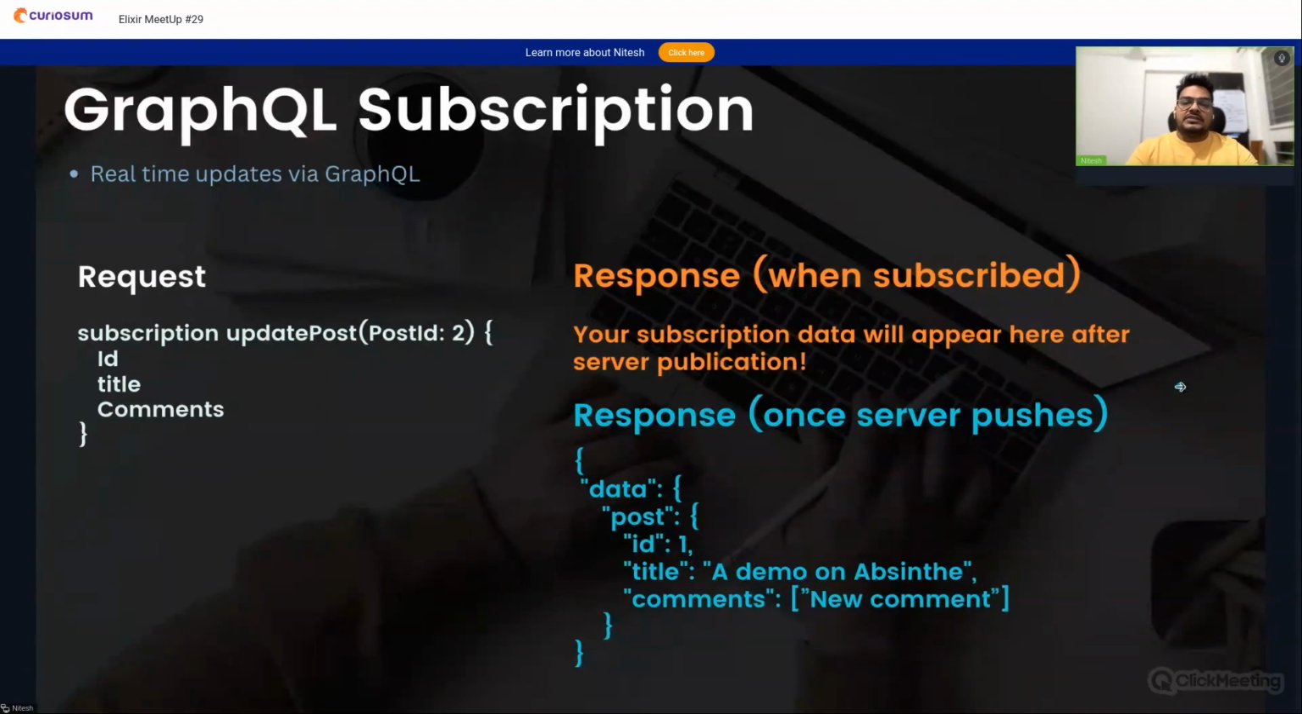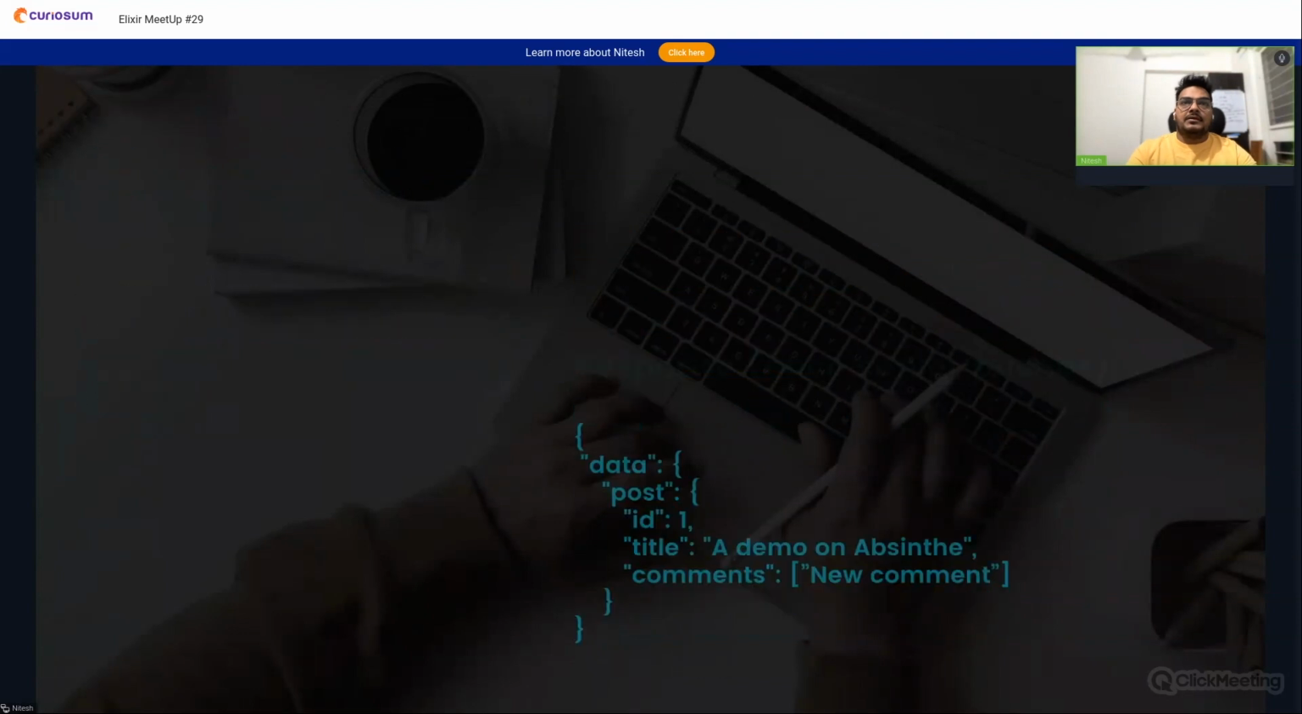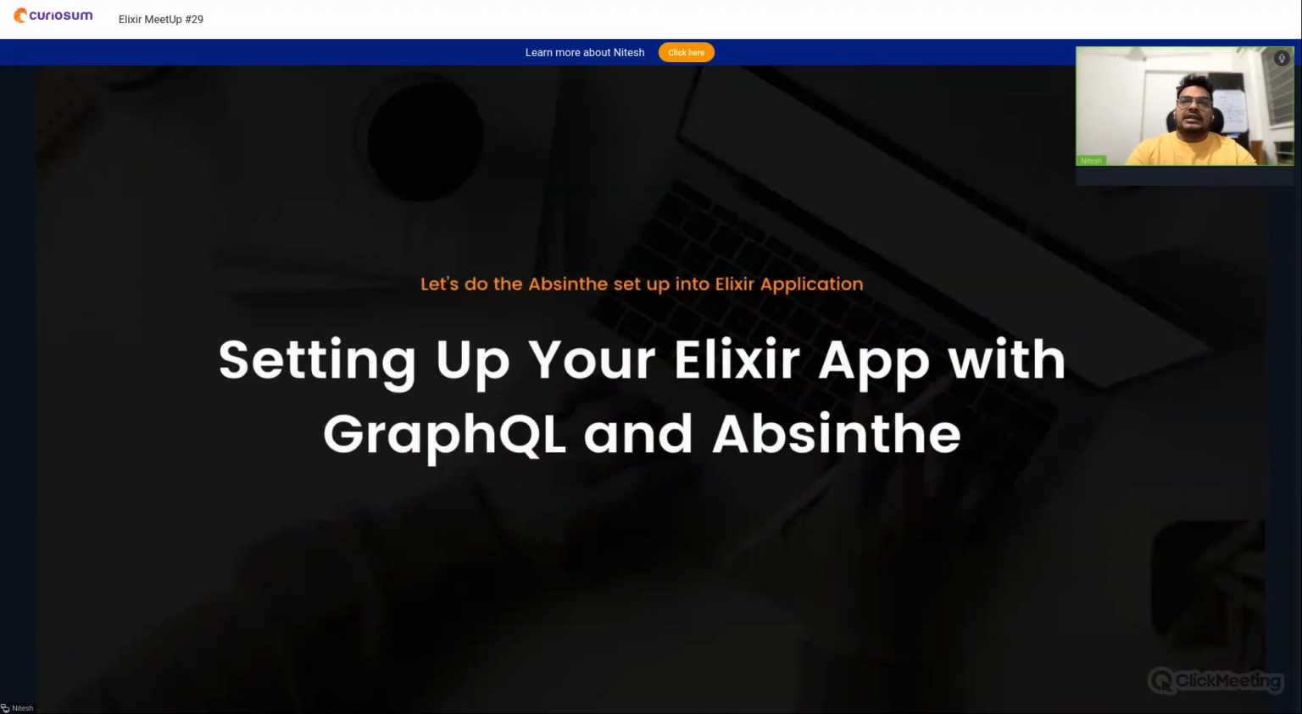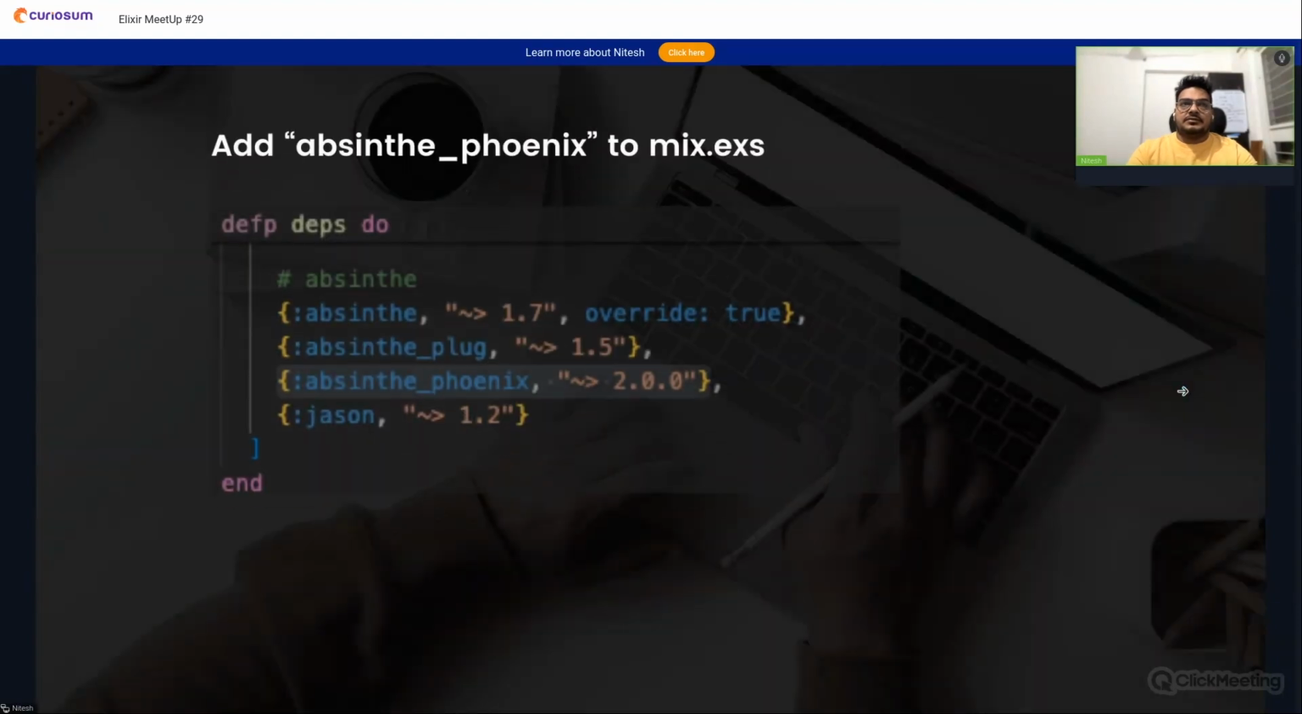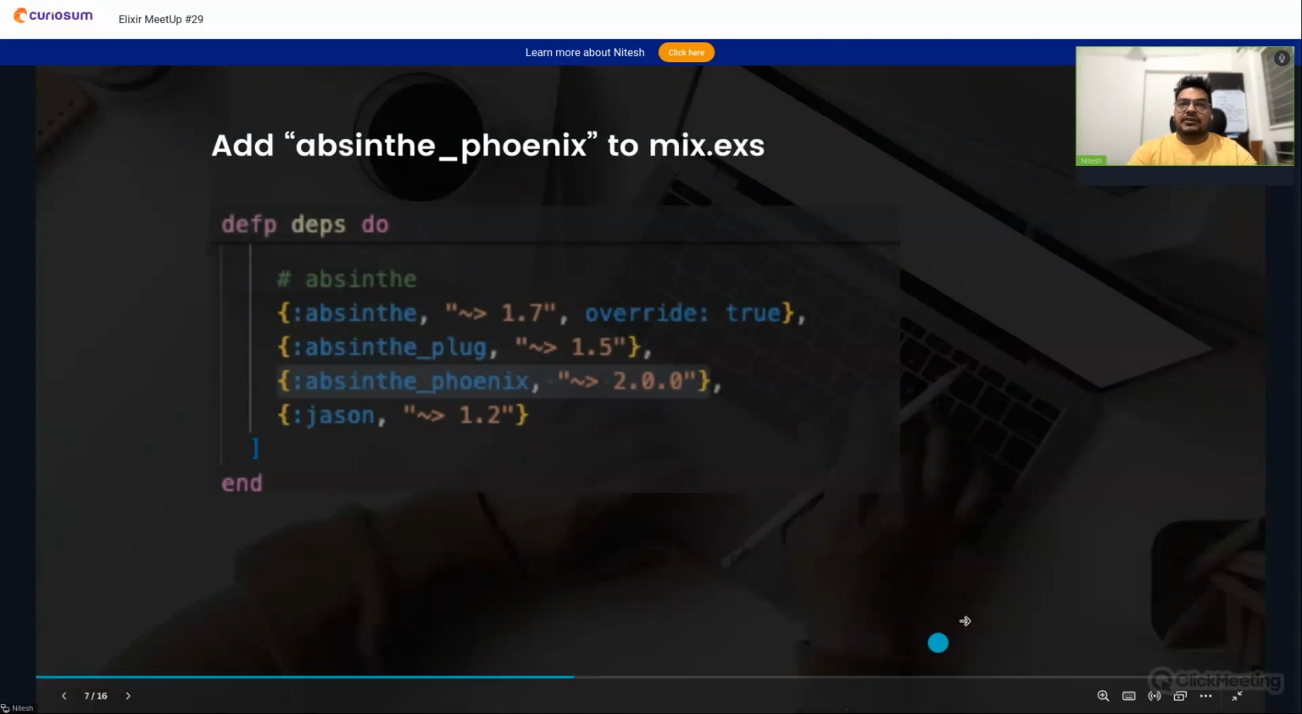Going to next, which is basically setting up your Elixir app with GraphQL and Absinthe. First things first, we have to add Absinthe Phoenix to our mix module. We have already seen Absinthe Plug and the JSON module for query and mutation. For the subscription part, you're going to need Absinthe Phoenix.